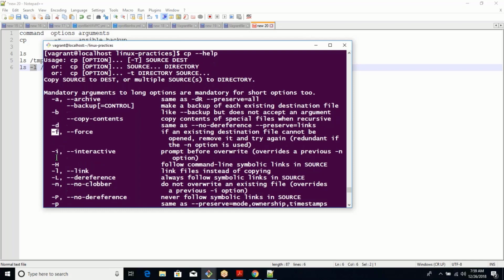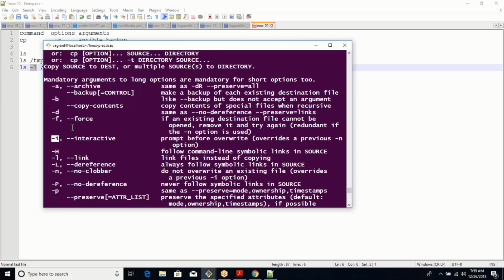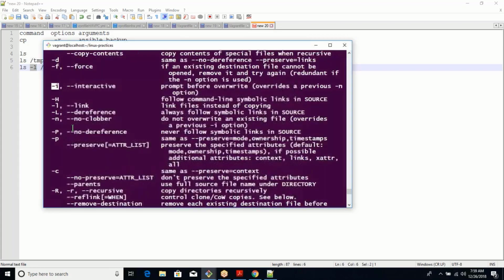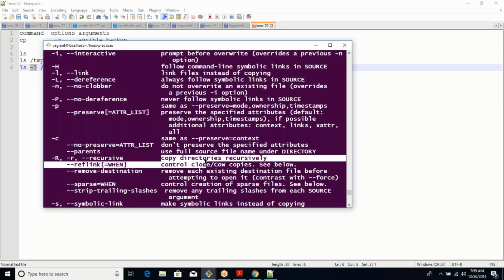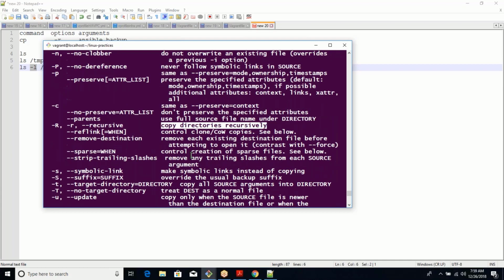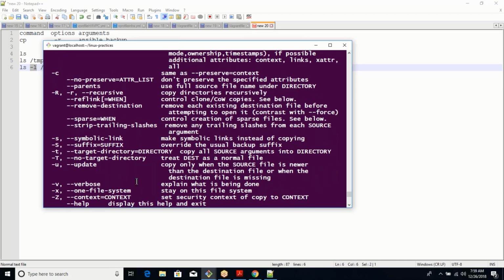Okay, -i for interactive, so it will prompt you before overwriting any file. And then you have capital -R, small -r, and --recursive. All these three options will do the same thing: copy directories recursively. Okay, this help will always be available to you, so you don't need to learn stuff by heart. -v, this option is in most of the commands, verbose. It will print all the things, what's happening now, what it is doing.